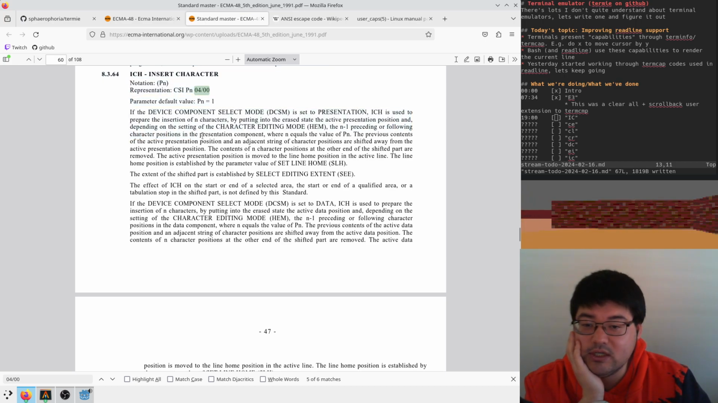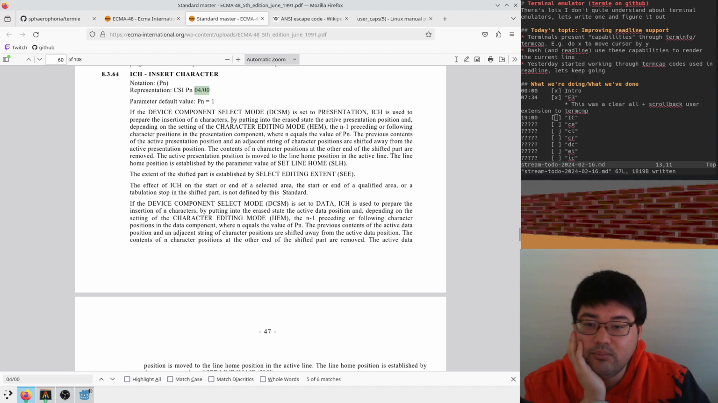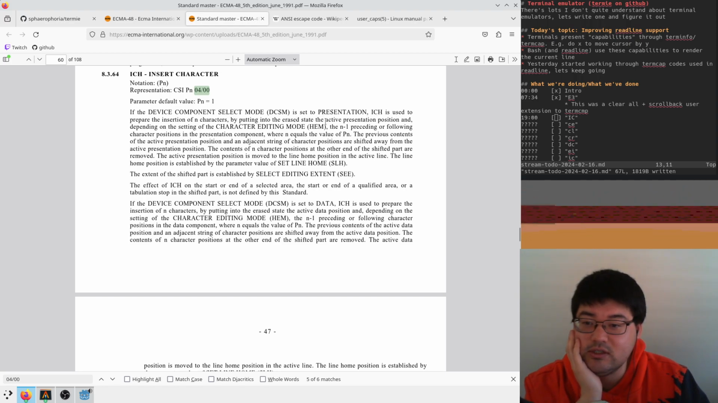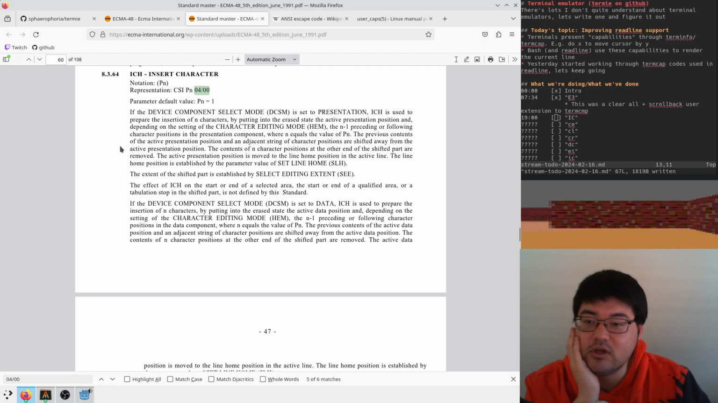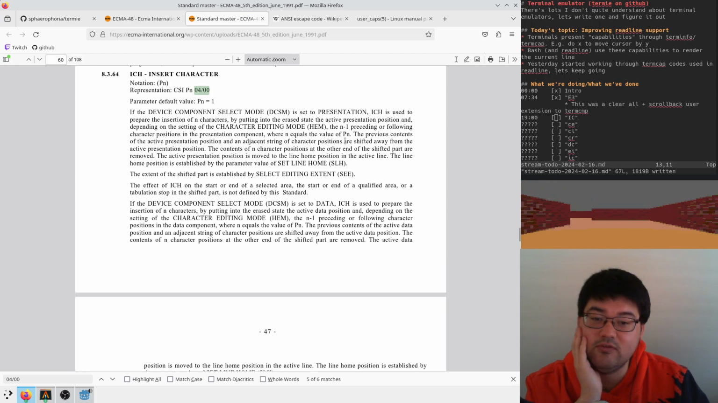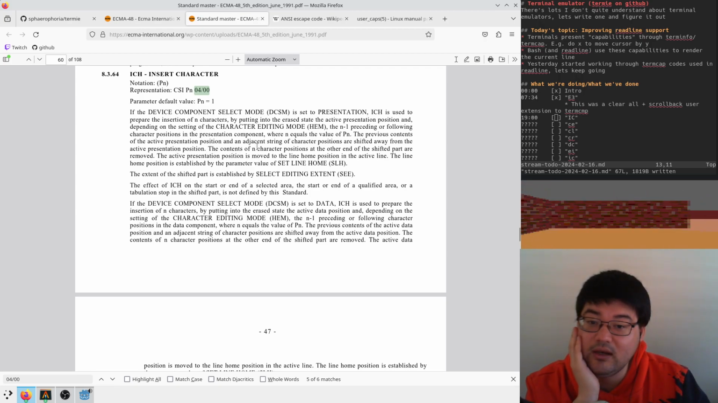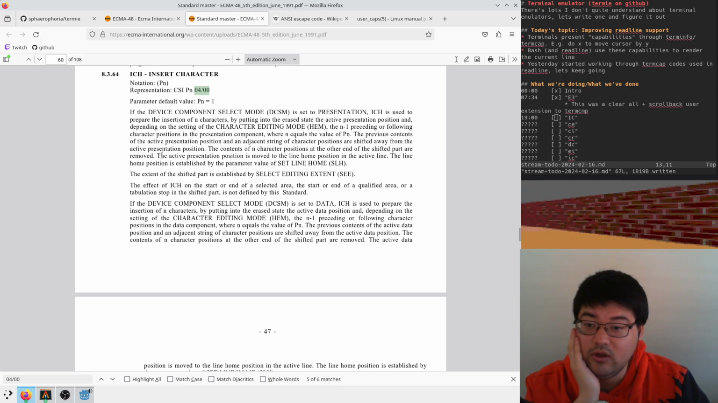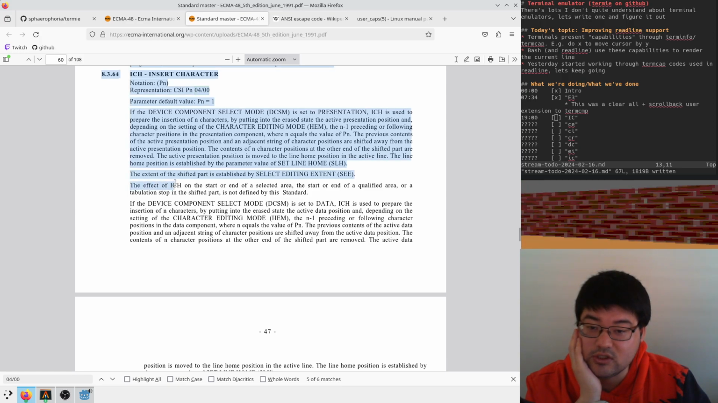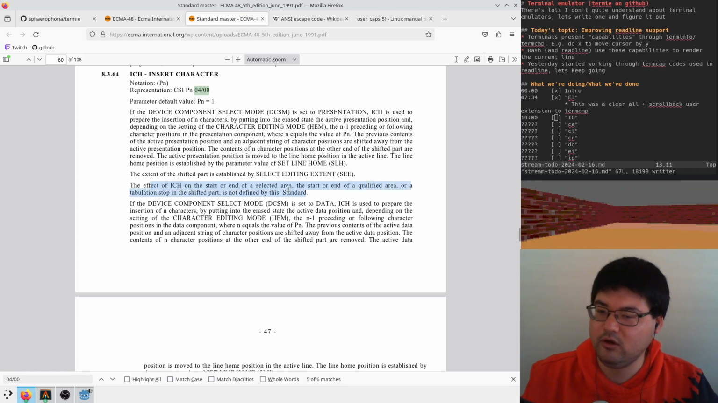Character positions in the presentation component, where n equals the number, are put into the erased state, the active presentation position and the following characters. Okay, so it clears them out. The previous contents of the active presentation position and an adjacent string of character positions are shifted away from the active presentation position. So this injects spaces. The contents of n character positions on the other end of the shifted part are removed. The effect of ICH on the start and end of the selected area, or the start and end of the qualified area, is not defined. So I think we don't have to worry about wrapping, probably.